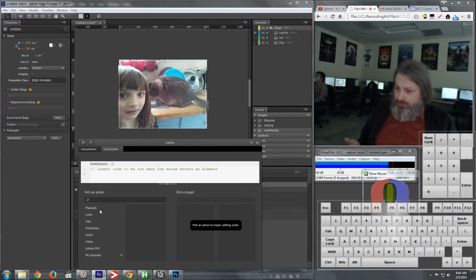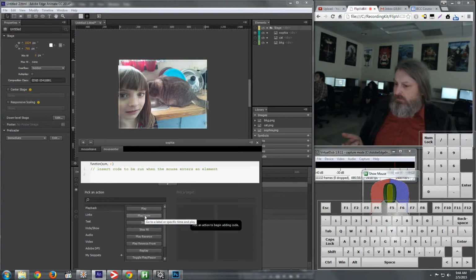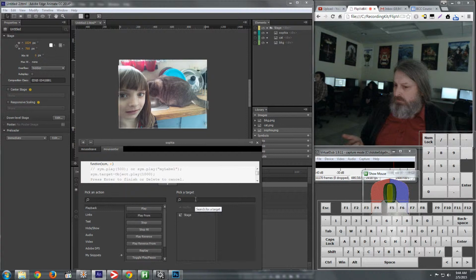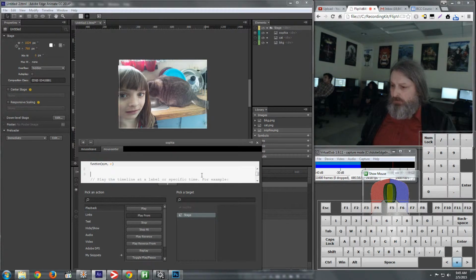Okay, I go there, pick an action, playback, play from, pick a target. Do you give me the stage, or do you need the stage? I'm going to look at the code quickly just to make sure that, I'll press enter to finish or delete to cancel. Okay, we want SimPlay 1000, which is right. I'm going to press enter. And hopefully it's going to be happy.